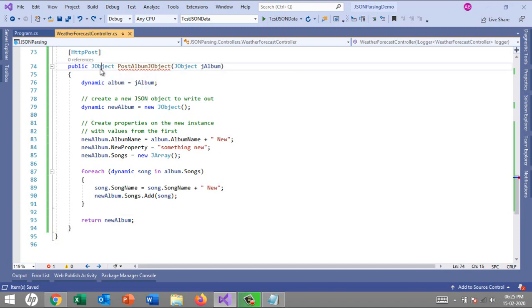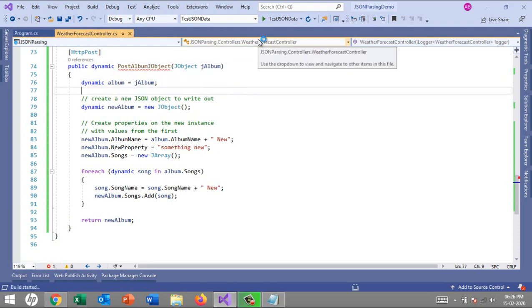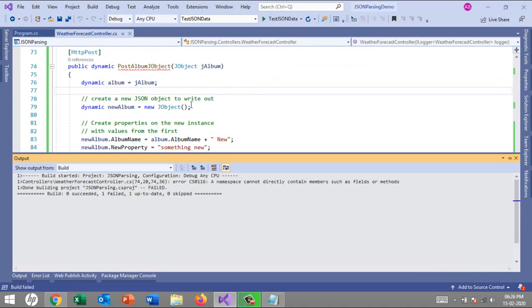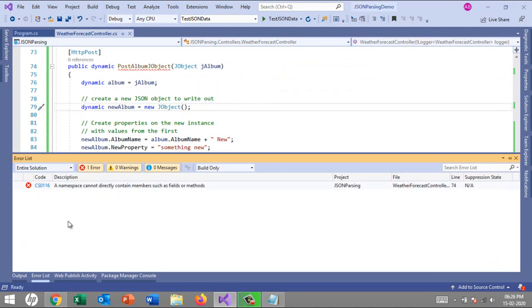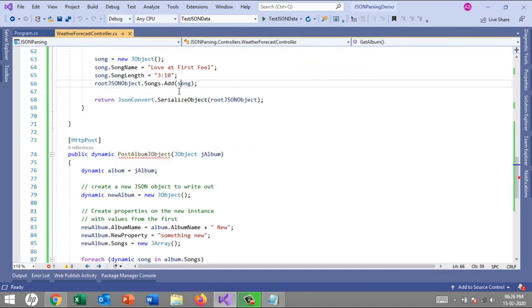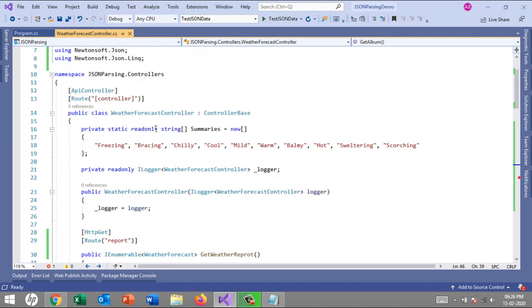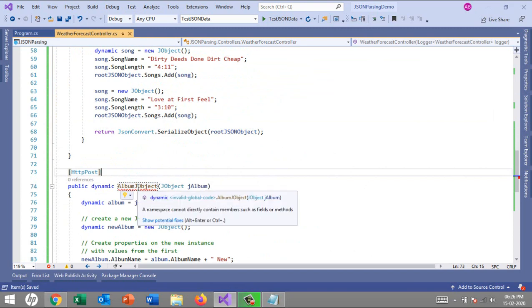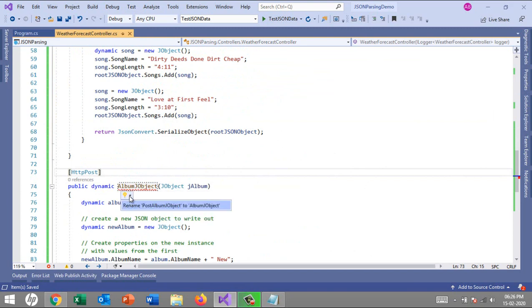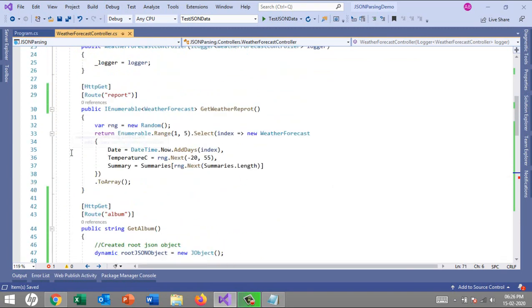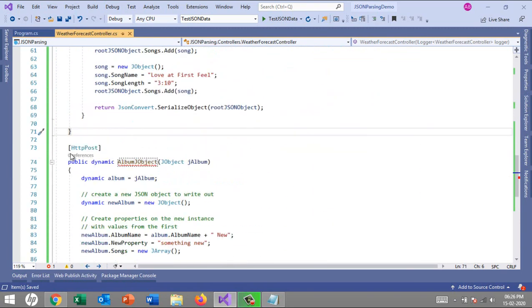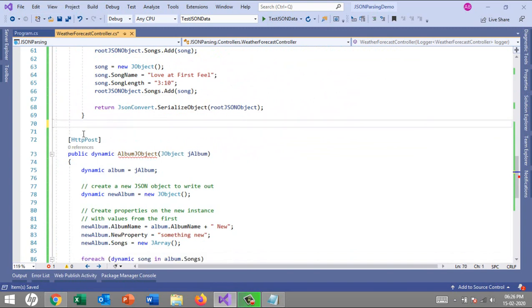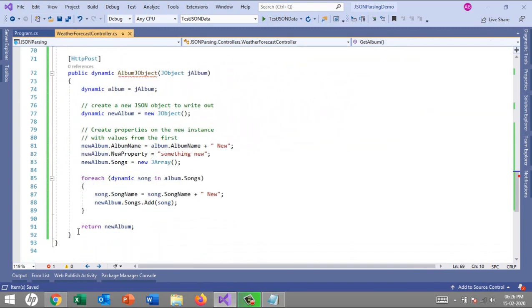Invalid. Okay, let's say I don't build this project. It failed, we got an error: namespace cannot contain. So what namespace? Well, it's my mistake. We have written the method outside of this whole namespace. That's why it's showing an error.